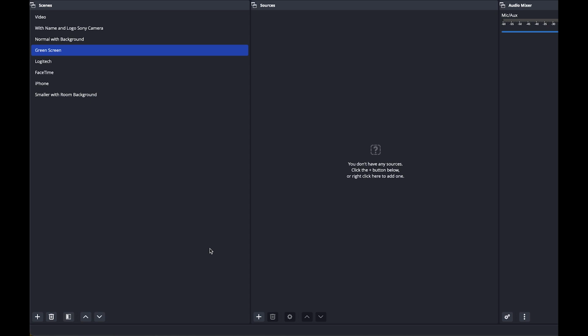Now that I've made this green screen scene, now say that 3 times fast, green screen scene. Oh my word. Now that I've made this green screen scene, I now need to add my pictures, my cameras, my microphones, and all sorts of other things.